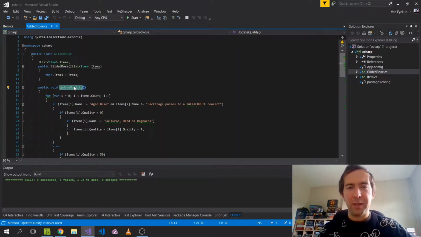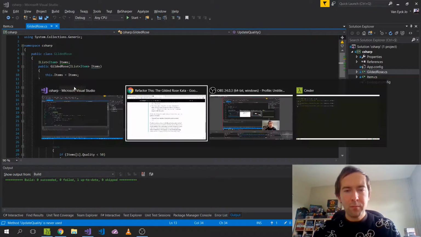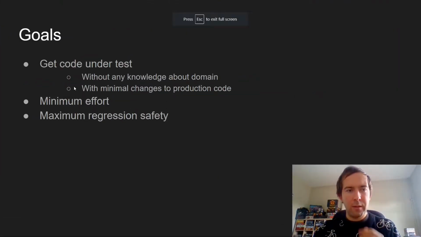It's called characterization testing, but we're going to use a very specific flavor of characterization tests called Golden Master. Let's drop back to the slides real quick. So our goals for today are to get this code under test with minimum effort and with a maximum safety net for any possible regressions we might introduce during the refactoring.